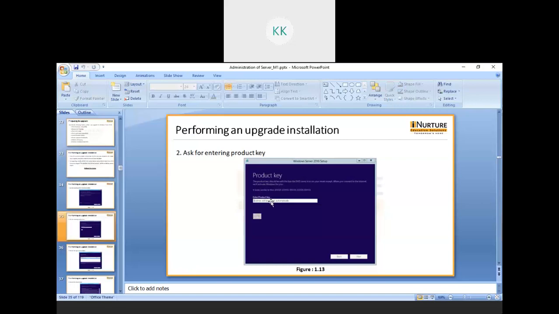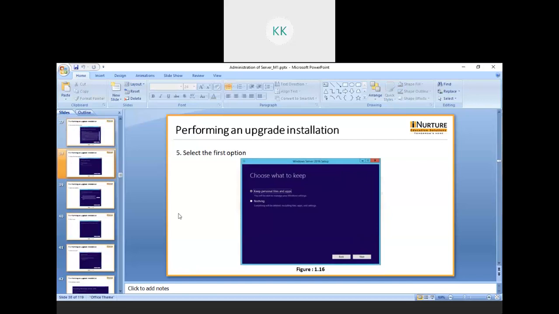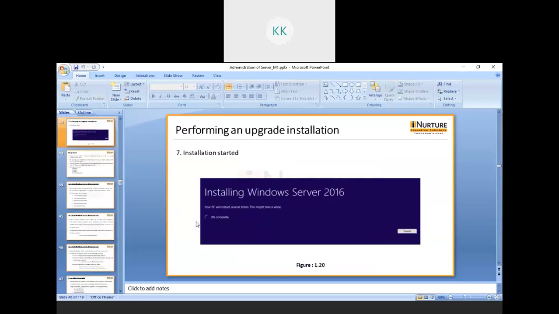Once you give this, next you have to specify what version you want to go for, accept the license terms, and go for next. It will complete your installation, the upgradation. But always remember, it will take much more time as compared to your clean installation.